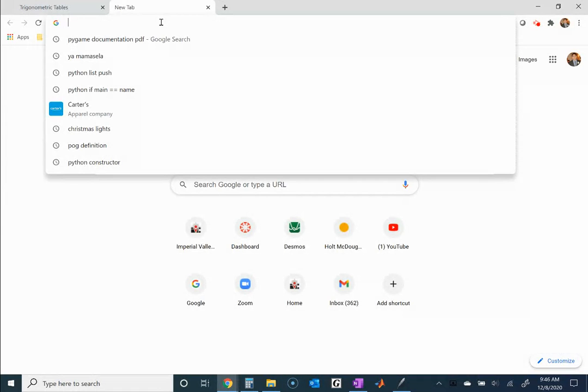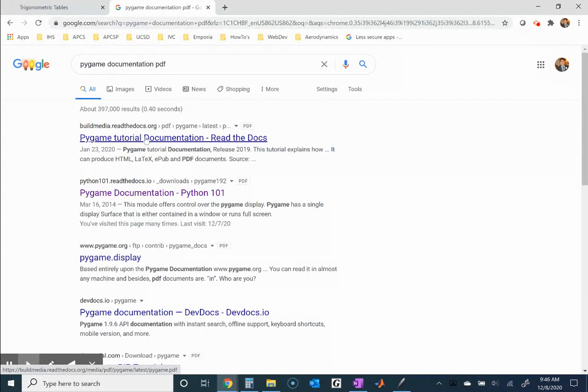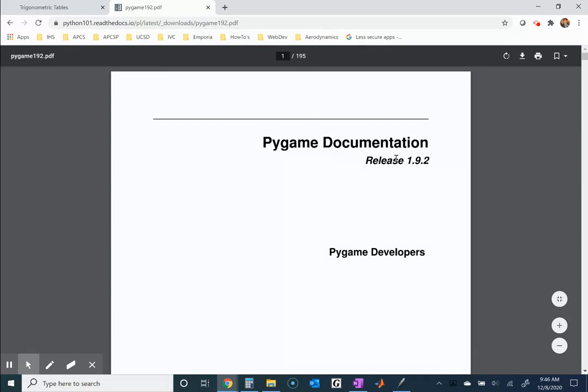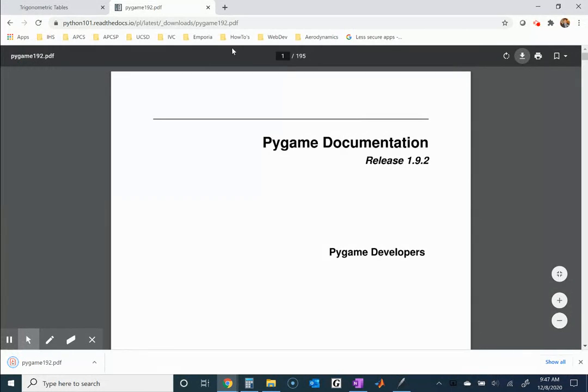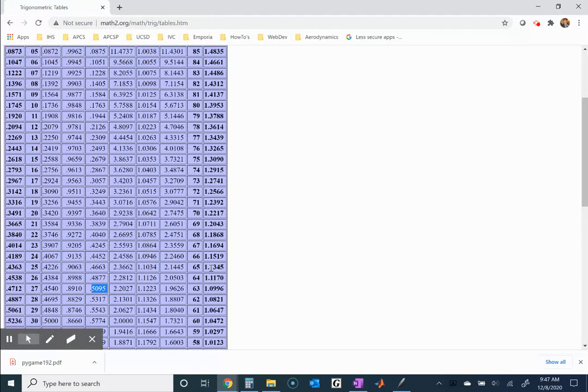I do want to refer you to Pygame Documentation because, after all, this is where if you have some questions about how to do something, you're likely to find them here. Now, it takes a little bit of time to get used to reading the documentation. But if you Google Pygame Documentation PDF and you click on Pygame Documentation, I believe it said 101, you can download this onto your computer. Just put it under Documents, Pygame 192 if you want to call it, save it. And that way you have it there. You don't always have to be looking for it.